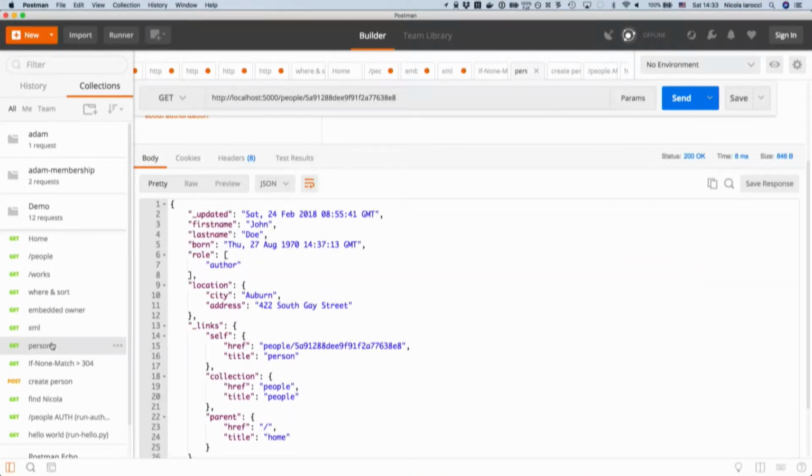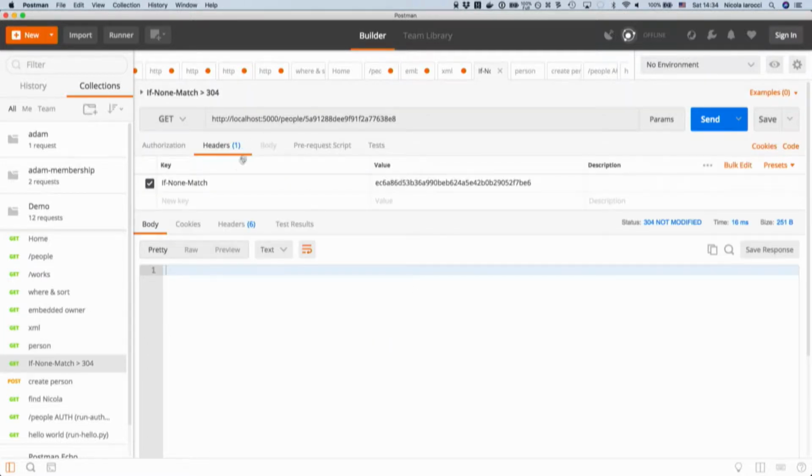So here you see I'm hitting a specific person endpoint. People is where I get a list of people, but if I go to the single ID of one person, of course I get the person. So if I try a simple get, I get the whole person. But if I go and pick this other request, which is identical, but has this if-none-match, and this is the ETag of the person. Let me go back to the previous request.